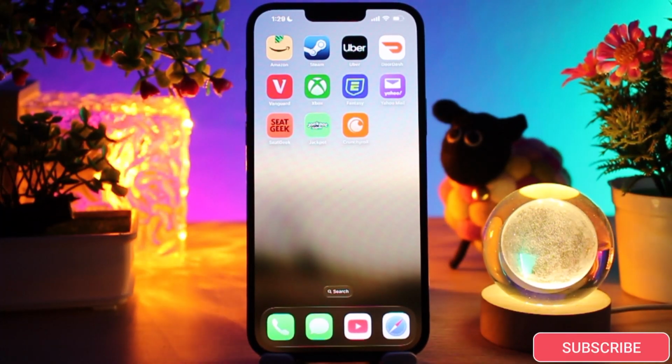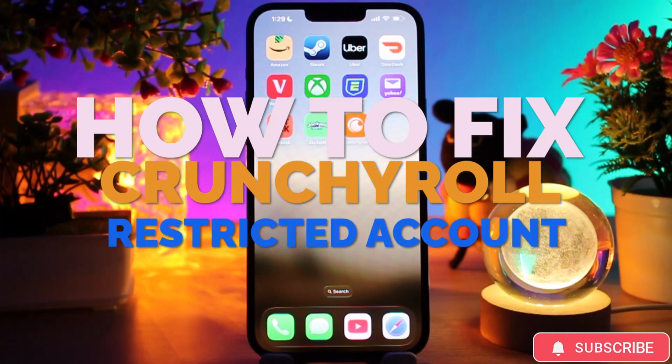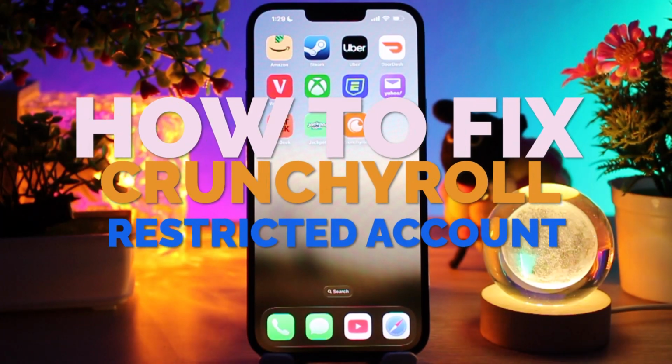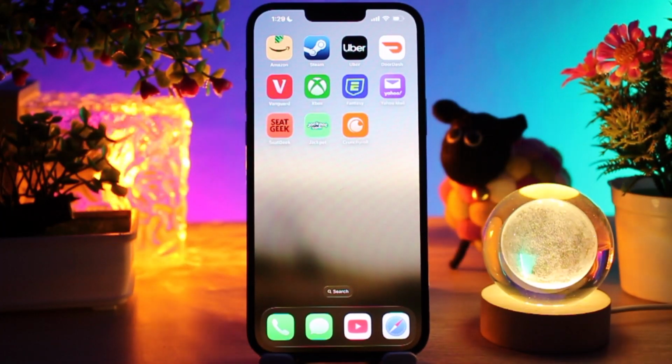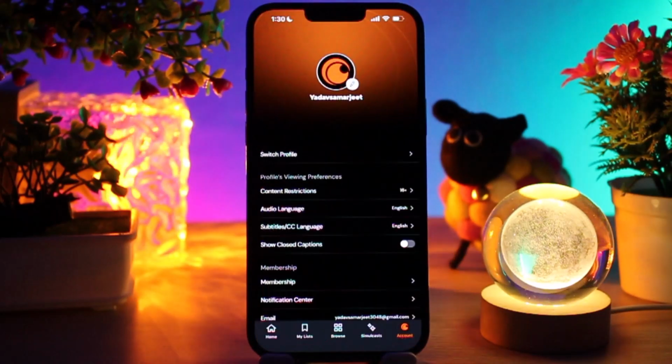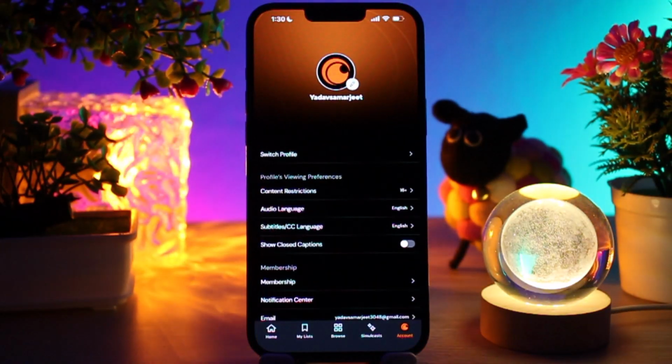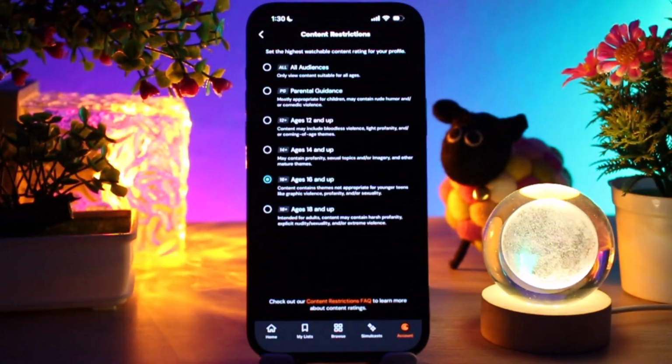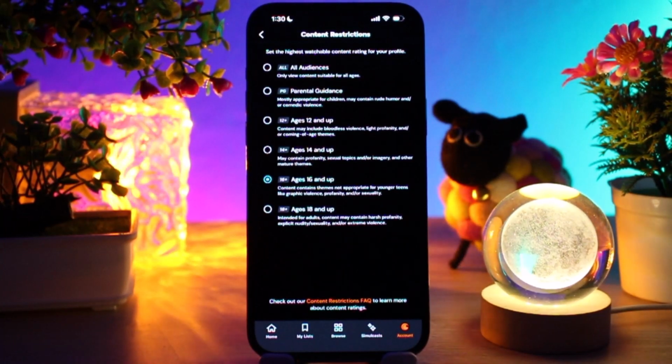In today's video, I'm going to show you how to fix restricted account on Crunchyroll. Most account restrictions are caused by age setting. Open the Crunchyroll app and go to account setting. Tap on preference or match your content. Make sure your age is set to 18 plus.